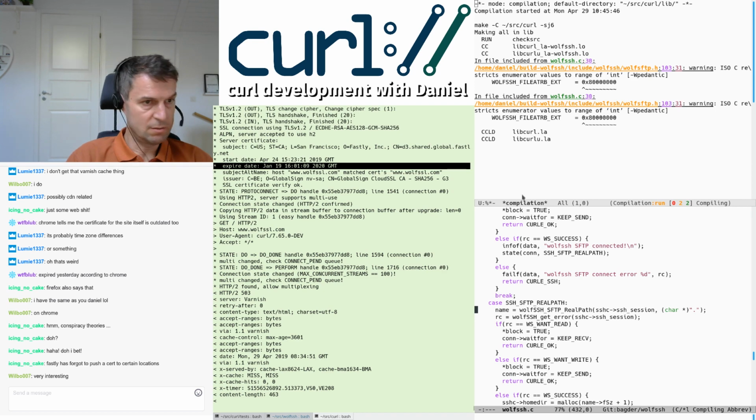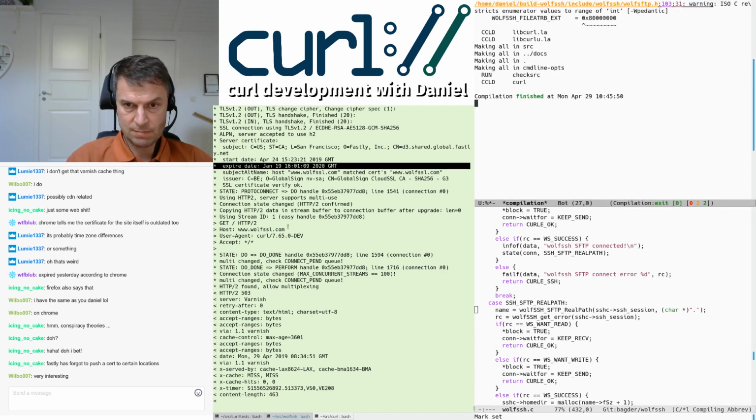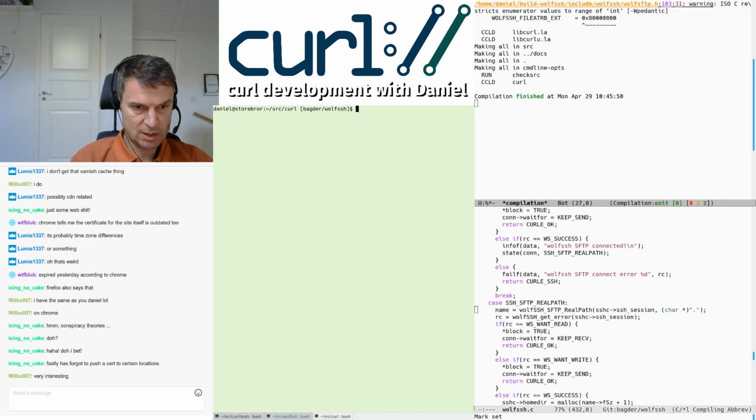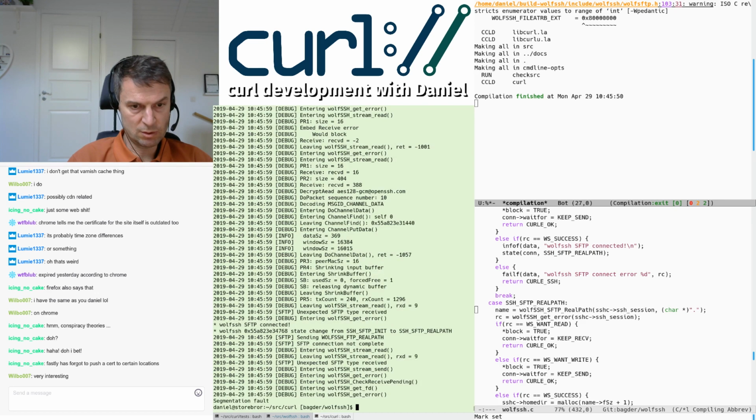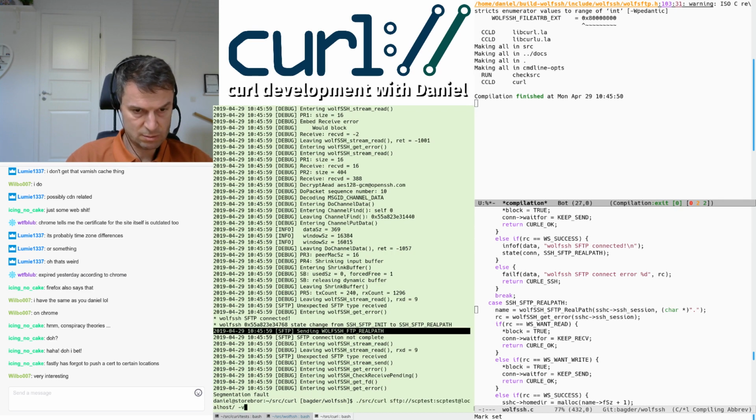Picky code style, but I like it. Then we try it again then. So how far? Oh, that's not the command line we want. Here's the one we want. Segmentation fault. That's not exactly what we want. But at least we got sending real path, blah blah blah.